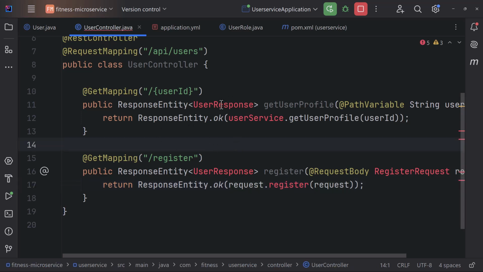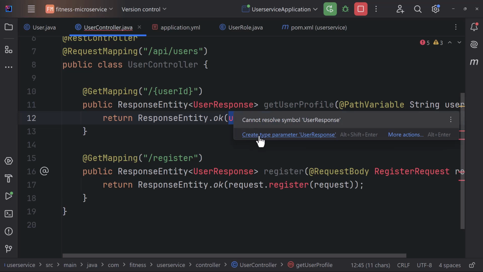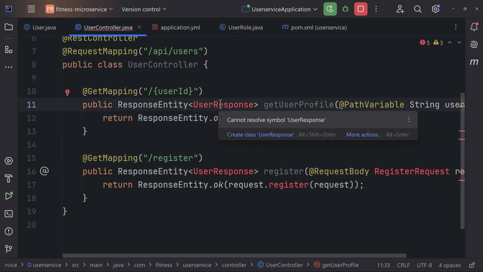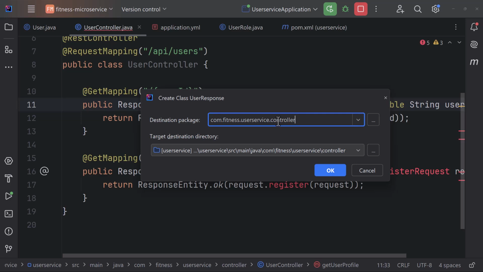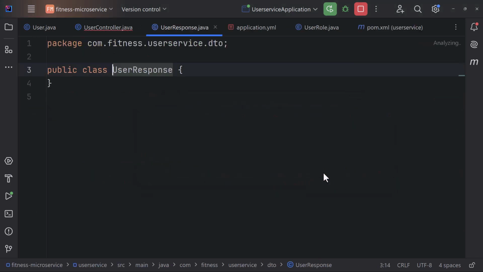Now we need to start defining these, like user response and user service. So what I will do is I'll first create user response. So create a parameter of type user response. I'll go to more actions and I'll say create a class. We don't want a parameter, but it should be a class, and the class will be not in controller, but I'll have a separate package called DTO because this is a DTO object, and I'll say okay. All right, so this is created now.